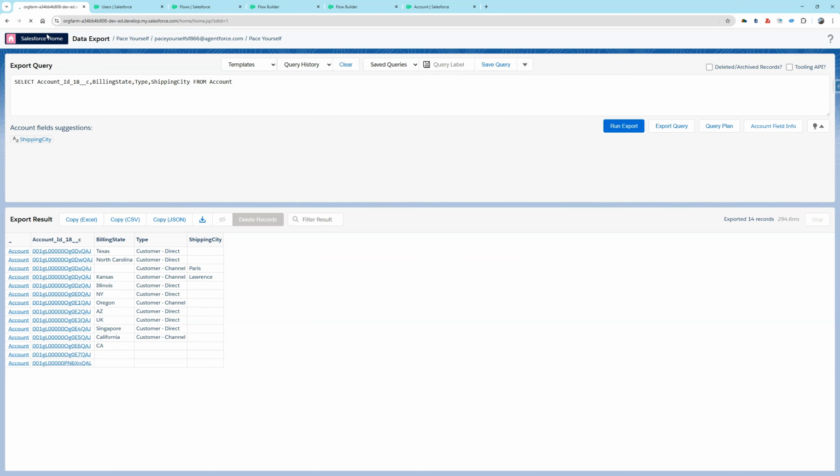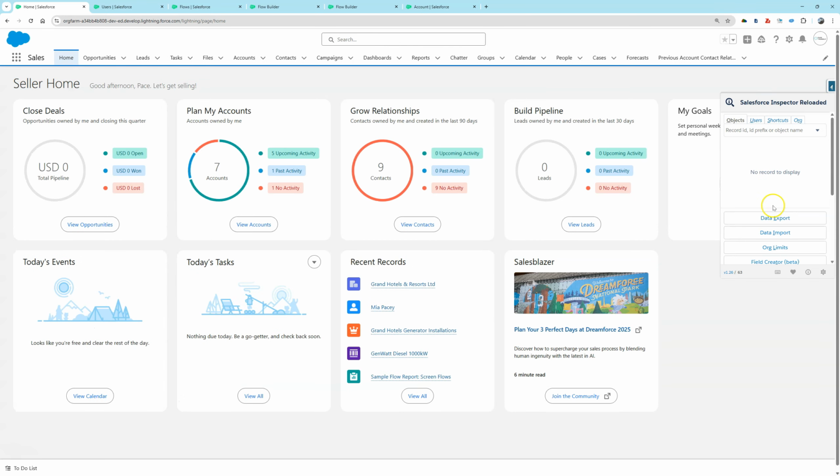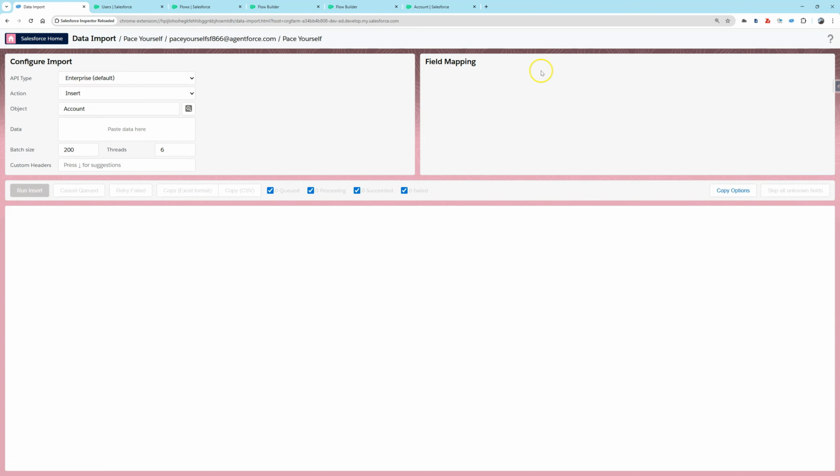So going back to our Salesforce home, the next thing I really like about Salesforce Inspector Reloaded is all of the extras that it gives you down the bottom here. So have a play around, have a look around. You can even use data import, which is a great way to quickly and easily insert, update, delete data in your org. So obviously use this wisely, but it's very helpful to be able to create and update data by just pasting it from an Excel document into here and being able to change your batch sizes and threads.